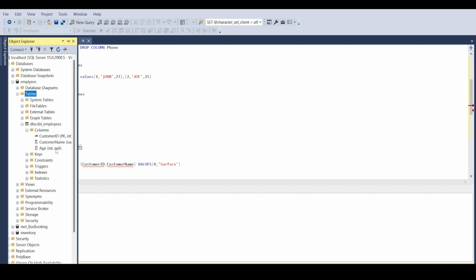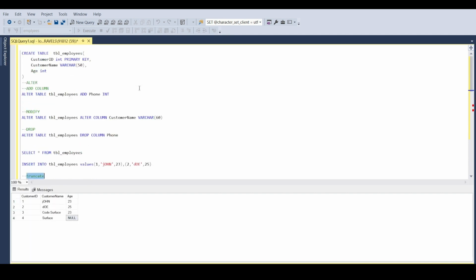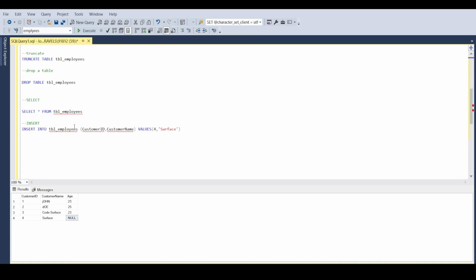If you don't want to allow null values while creating a table, you have to mention NOT NULL. If you do like this, then if you don't pass any value while inserting a record into the table, it will throw an error. Okay, so this is how the insert statement is used.